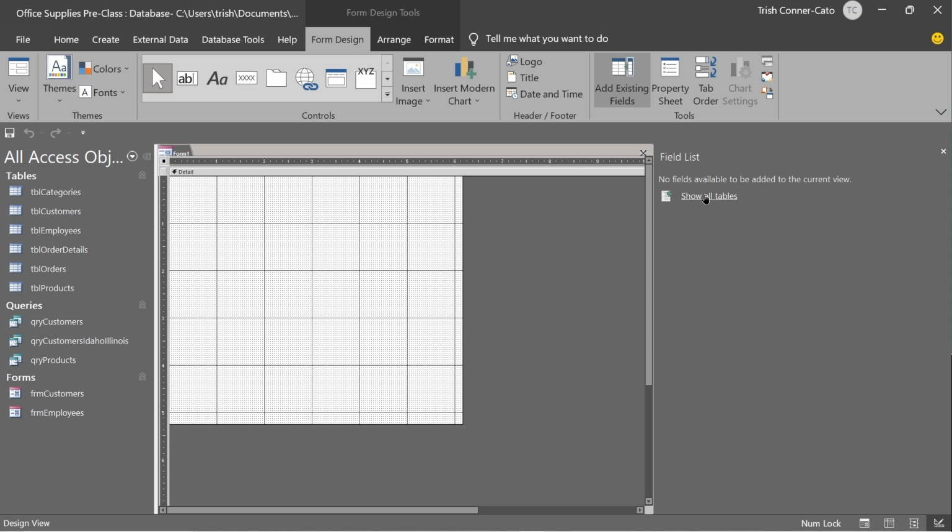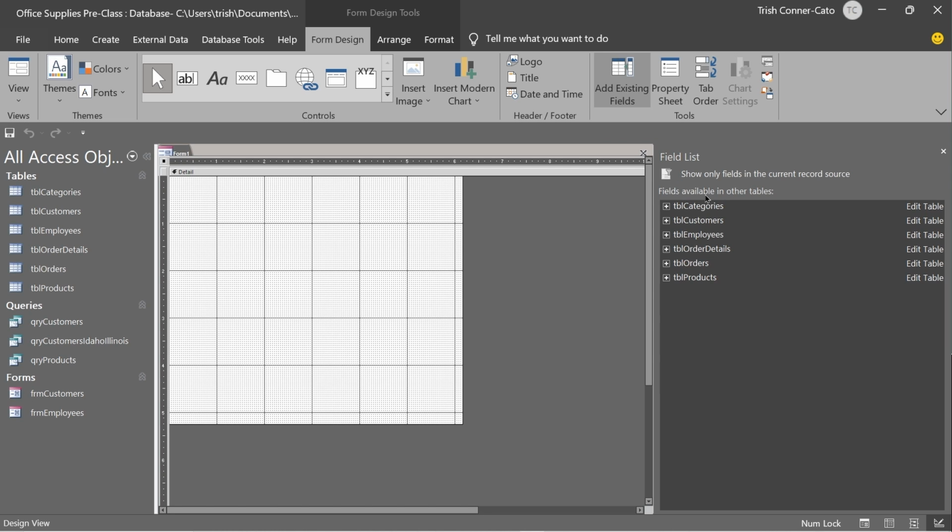When we click on that, you'll get a field list that shows up on the right side, and it has a link that says Show All Tables. Click that link. And now you're seeing all of the tables that we have in this database. We're going to create a form based off of the Orders table. So I'm going to expand the Orders table by clicking the plus sign in front of it to see the fields that are in it.